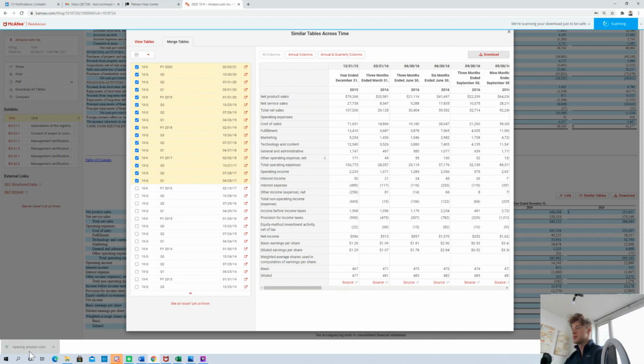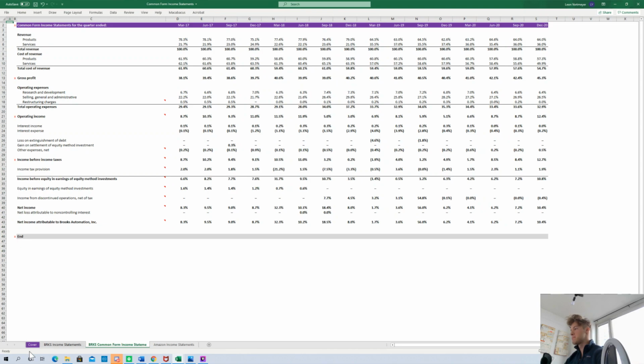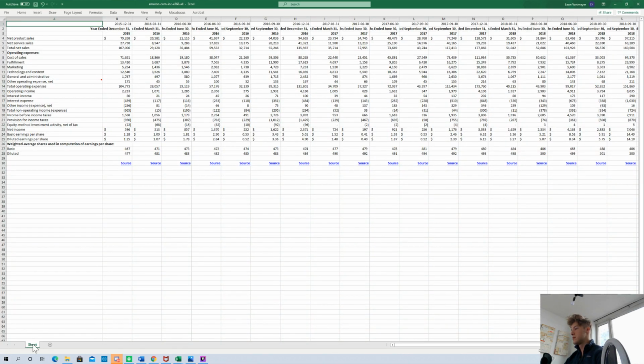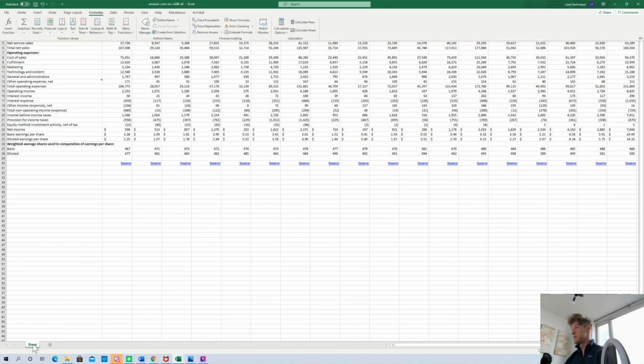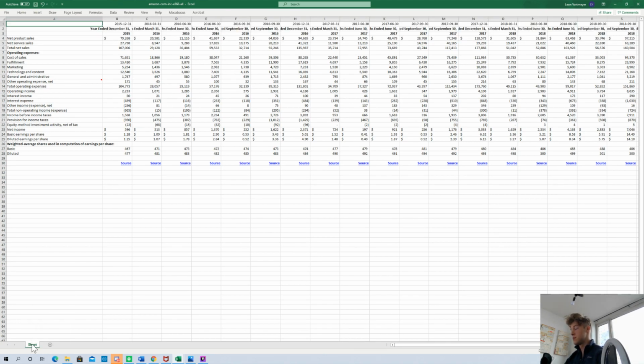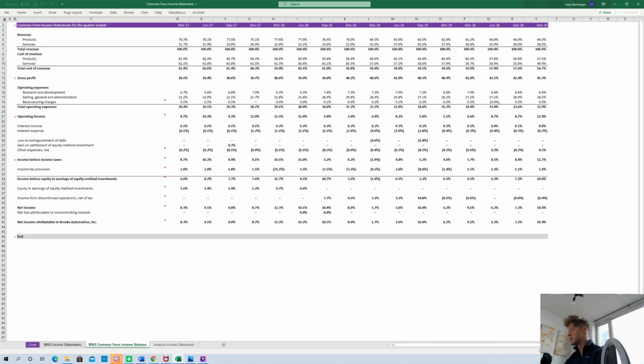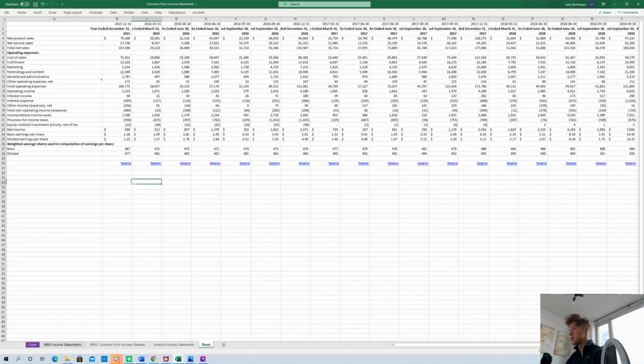I'll open this up. I'm going to spend a couple minutes reformatting this. And there they are. Okay, great. I hit enable editing. Alt M. Move the sheet where I want to move it. I want to move it to our common form income statements, move it to the end. Don't need to create a copy because I can just physically insert this here. I'm not working in that other workbook.